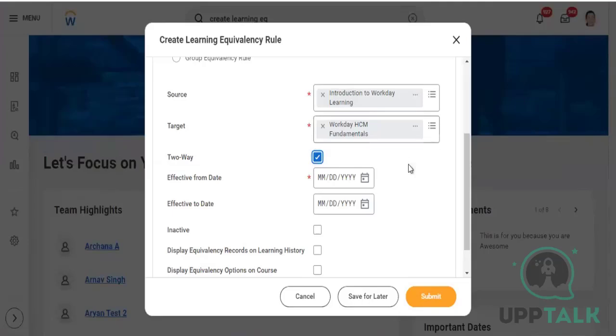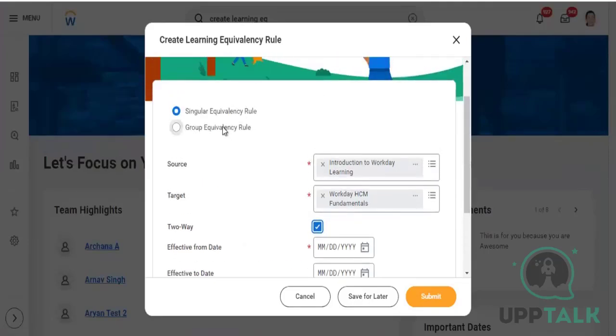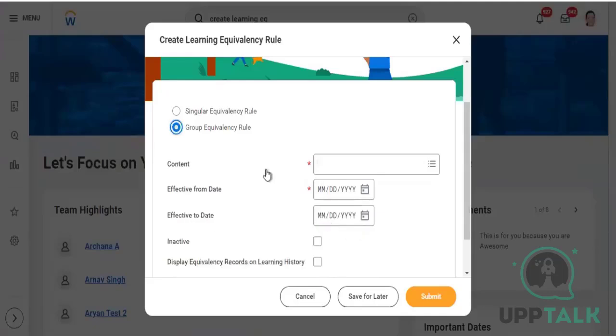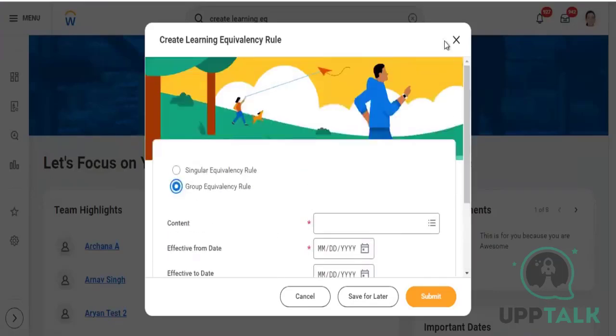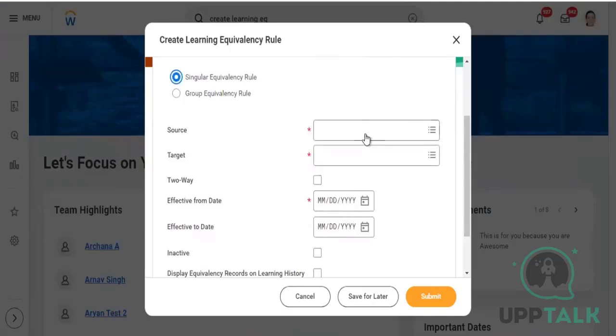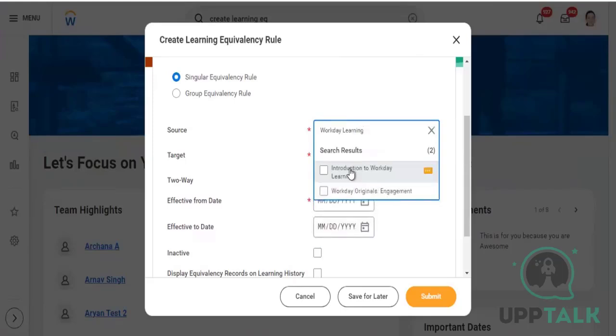This option is applied for only the singular one. But if you go for the group equivalency rule, this will not be applied. You'll not be able to see that two-way checkbox here. So I'll be selecting that again. So you understood, right? Why we go for equivalency rule? Yes.